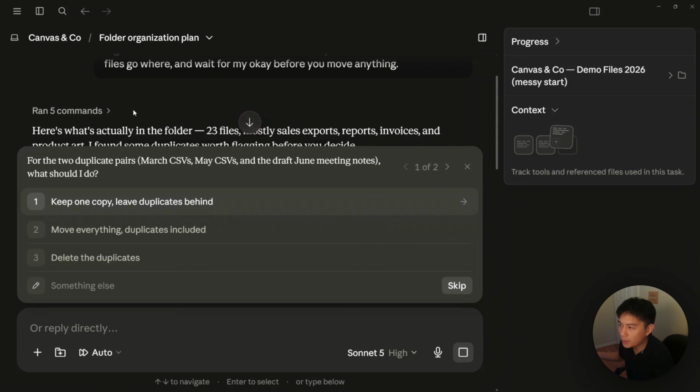All right, so along the way, as it's doing it, it's also going to be asking you some questions, right? It sees that there are duplicate pairs and it's asking me what to do in those situations.